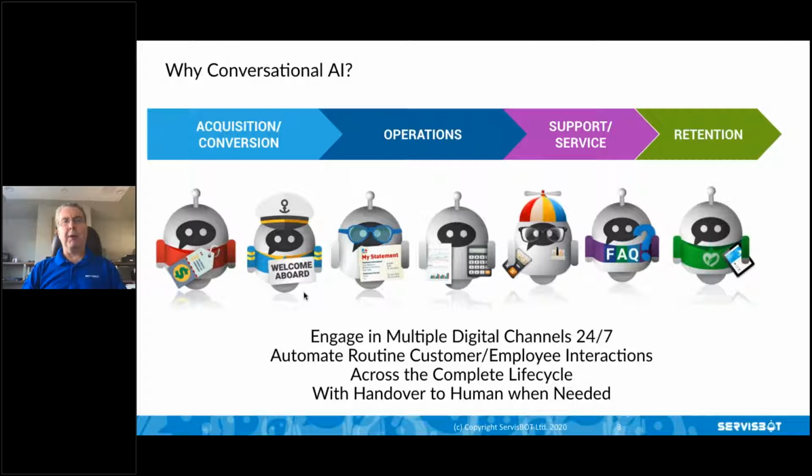This is our onboarding bot. We work with a number of the banks and insurance companies in this onboarding area. We have operations bots, service bots, tech support bots, FAQ bots, and again, retention and renewals bots. So there are all sorts of areas that you can automate using natural language as an interface.